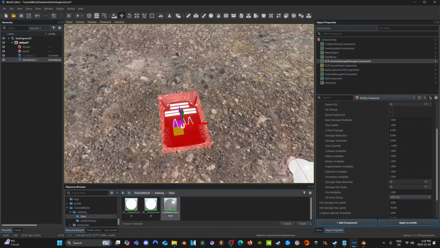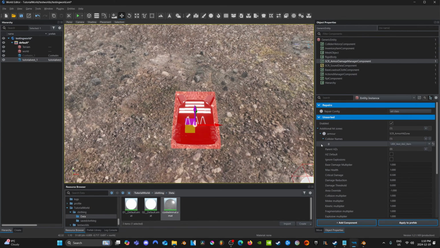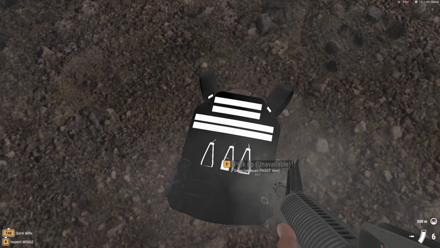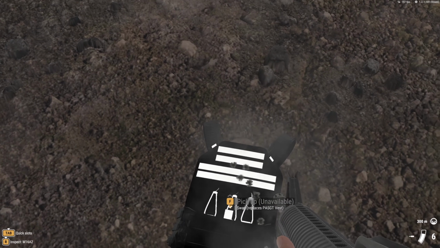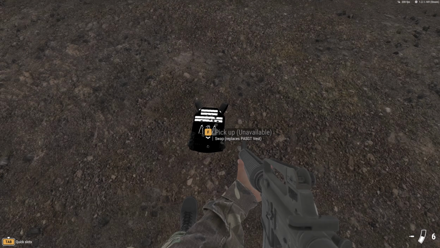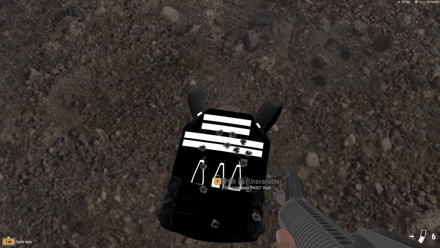Okay, so we're back in the editor here. I realized, because I was about to jump into the other part of the tutorial, that I'm circling back so I don't forget to show you that armor does work. I'm in the armor damage manager component for the vest here, and I have the collider on it, just like this. If I shoot, you can see that bullet holes pop up on it.